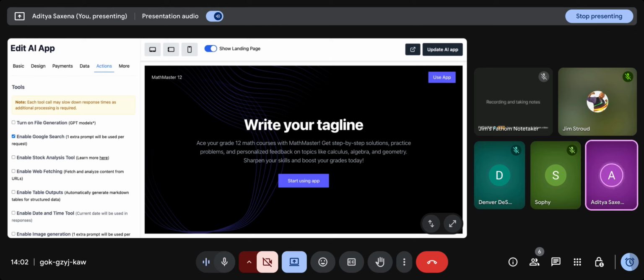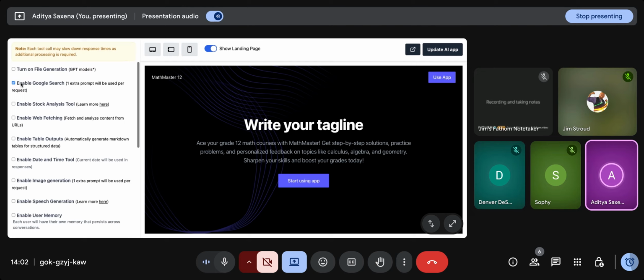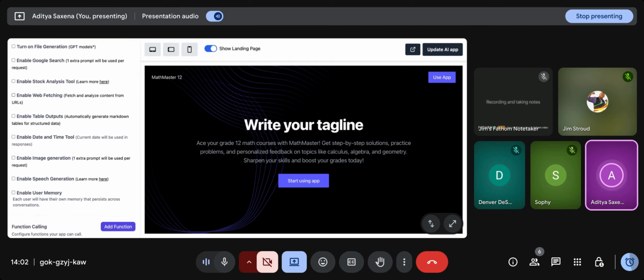With OpenAI, we used to use the inbuilt function, but now, if you have this enabled, we will use Google search to answer the question. And then there is stock analysis. If you have stock analysis enabled, you can ask questions about a recent stock price to the app, and it will fetch the stock price, the market cap, and all the metrics for that stock. Web fetching just fetches and analyzes content from URLs. So, for example, if I have this enabled and I ask the app, okay, what's on this website, www.calstudio.com, then it will go through the website and use it to answer your question.